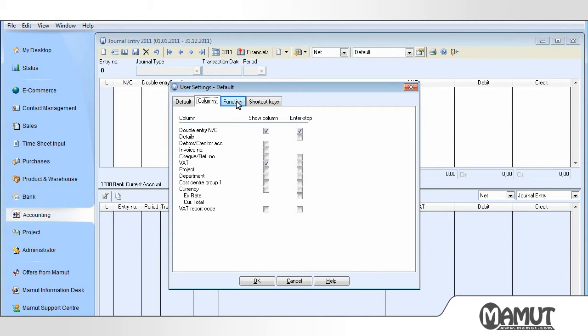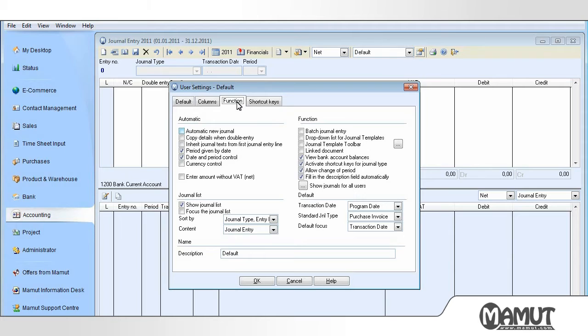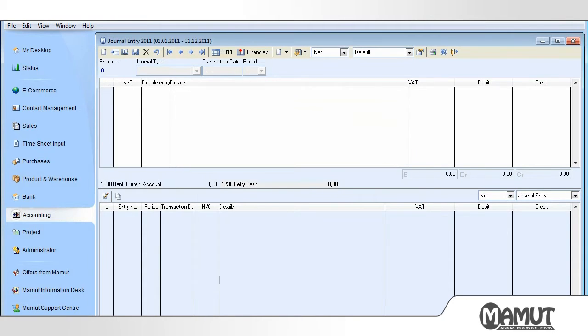We then click the Functions tab. Here we can go through all the settings and tick off whatever suits our requirements. We tick Automatic New Journal. We then click OK to save changes. We are now ready to begin journal entry.